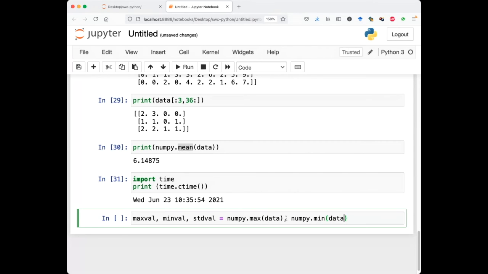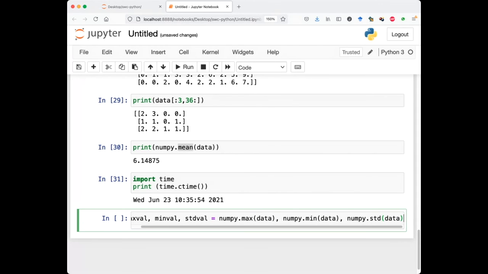The minimum value can have another. You have another one with a similar functionality, and NumPy also has one that provides a standard deviation. And you see, if I provided three variables here to be defined, I need to provide three values as well.